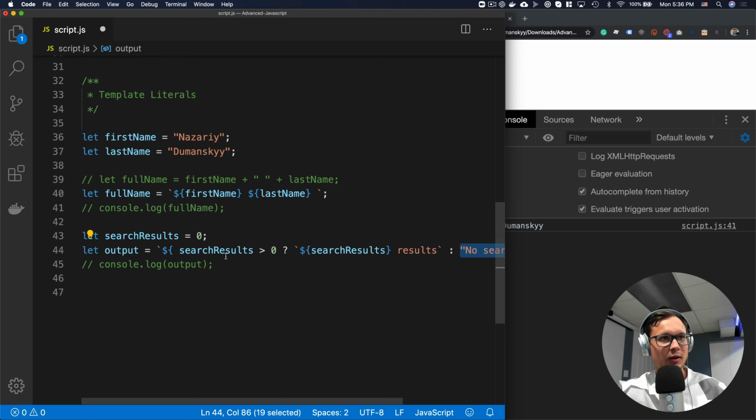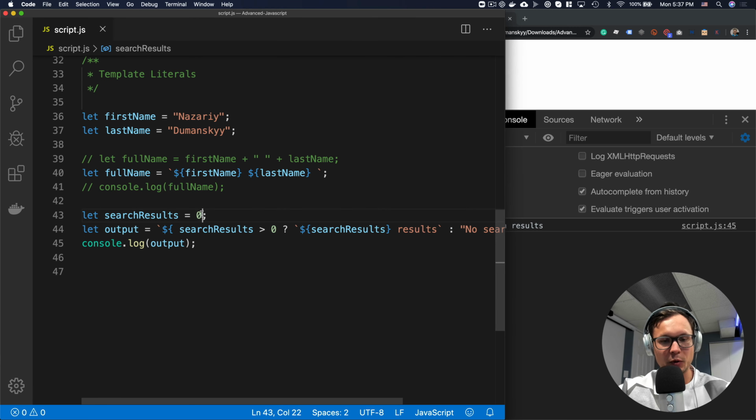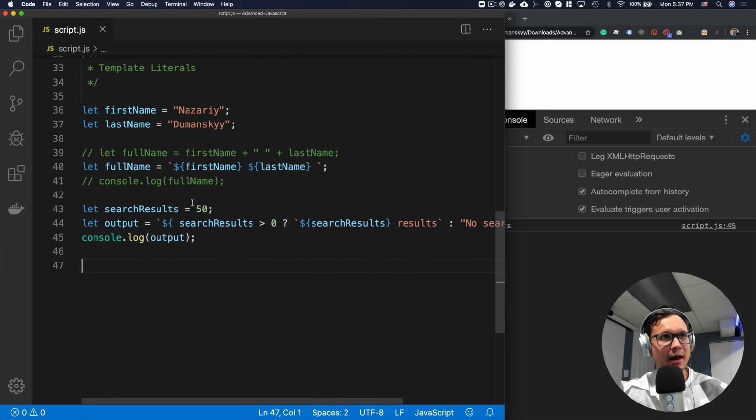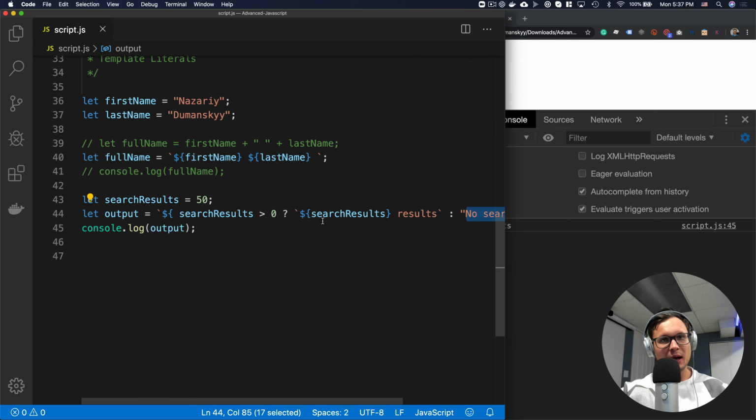And so as a result, if we just get this output, refresh, no search results because the search result is 0. If we do, for example, 50, and we output 50 results, you can see that it checked the number of results. If it's true, it's going to say 50 results. If it's false, it's going to say no search results. And so that, my friends, is template literals, a very easy way for us to construct strings without too much hassle.